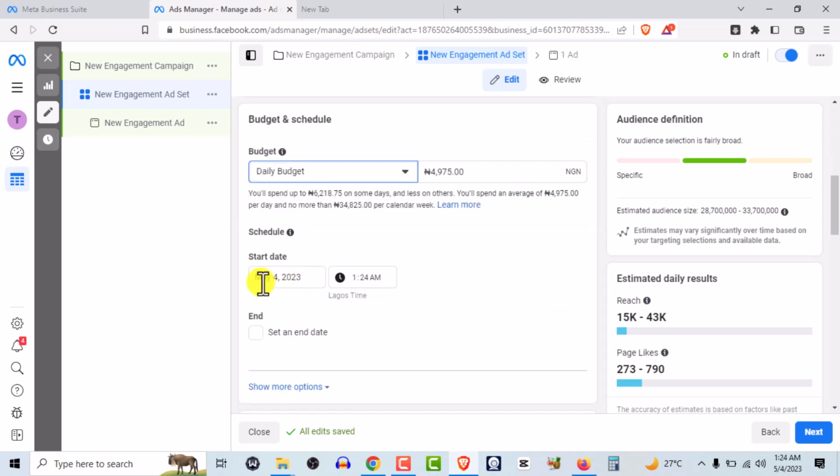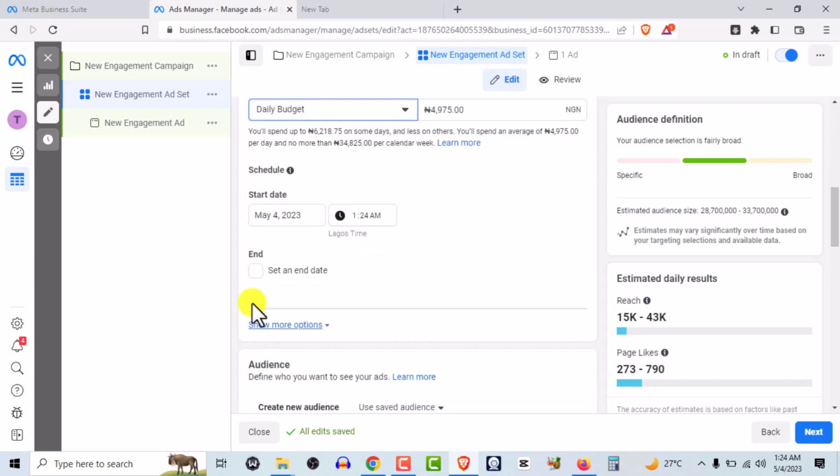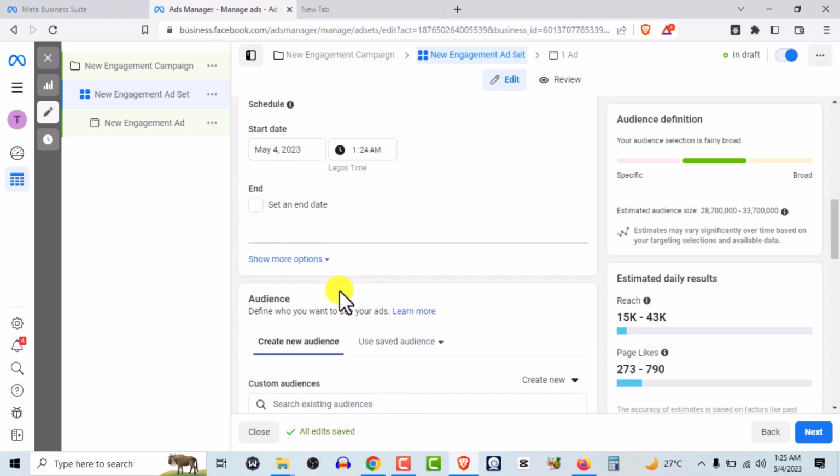Now this is where you set your start date, when you want this advert to start, and the time you want it to start. If you want this advert to end at some point, you can set an end date. Usually I just allow it to start and end whenever my money is exhausted. You can do whatever you want to do.